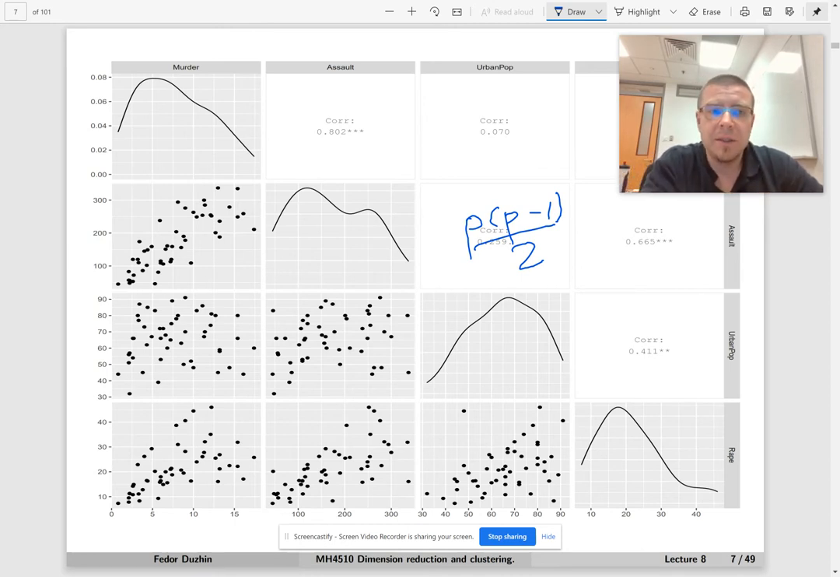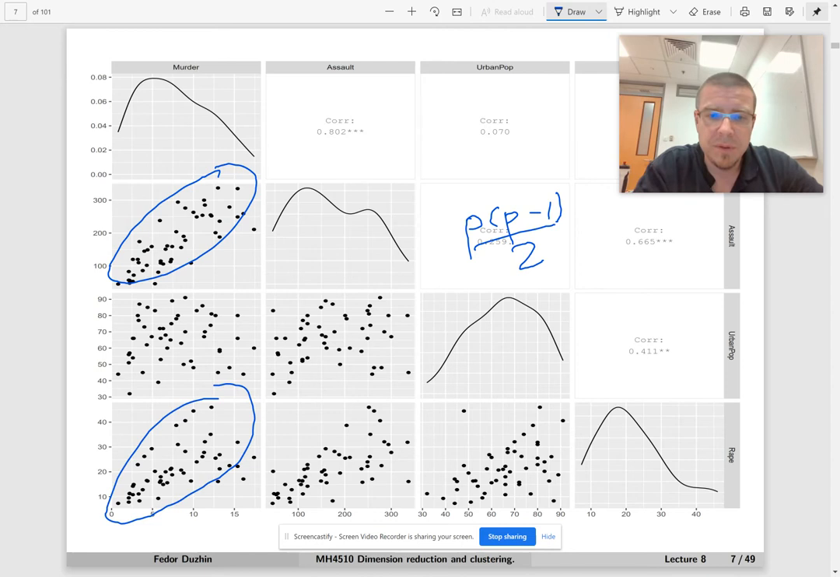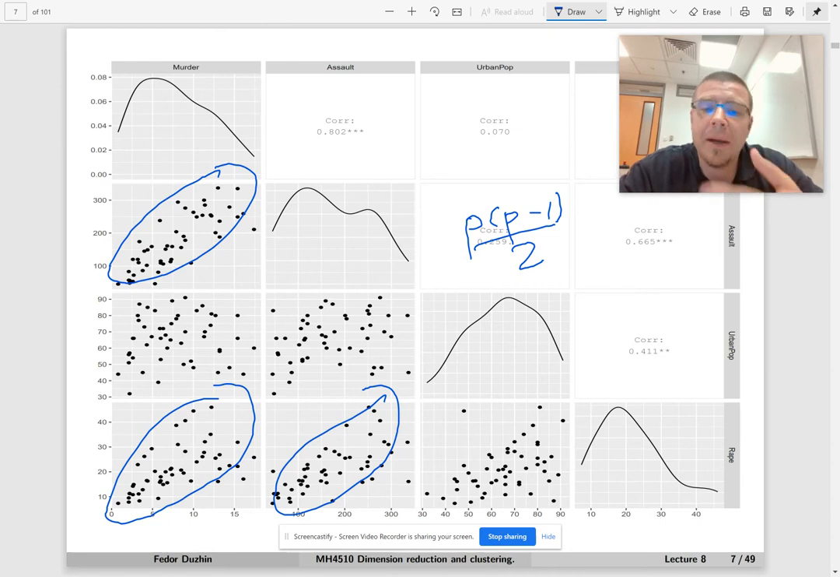Like I see that murder, assault and rape display a high correlation: between murder and assault, between murder and rape, between assault and rape. Which probably means that if the state is criminal, then there will be a lot of crimes of every type. So what I'm trying to say is that I can look at these plots and figure out some information from them.